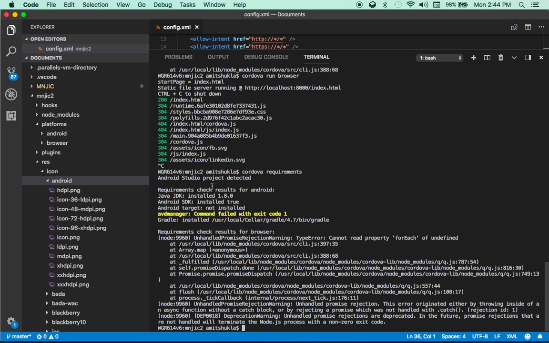As you can see, it detected an Android Studio project. Java SDK looks good, Android SDK looks good, Target not installed, and ADB SDK manager is not installed. That means if I try to emulate my app, it's going to get into some trouble. But that's okay, I need to fix it later on, but for this demo I think we are still good. We will be able to create an Android app without this properly installed. Next, Gradle is installed, so that also looks good. And next is the requirement check results for the browser. So everything looks good now.